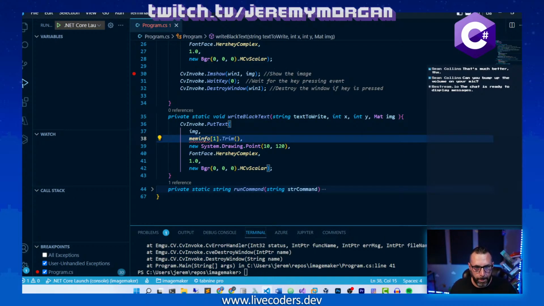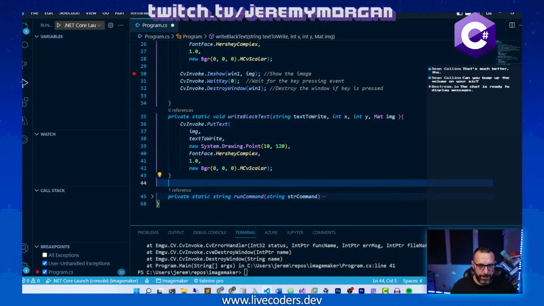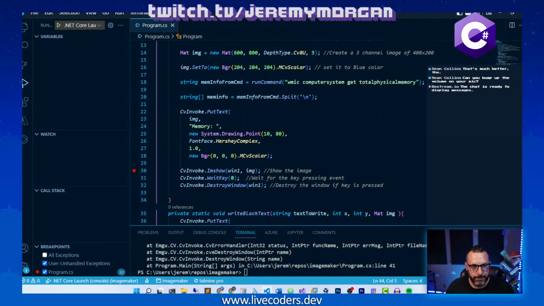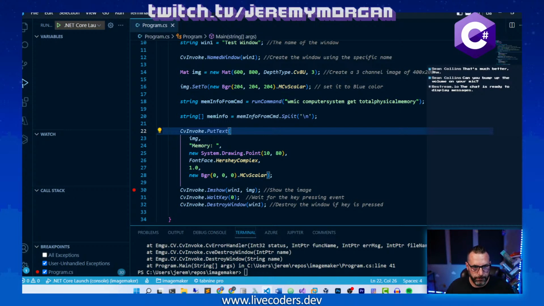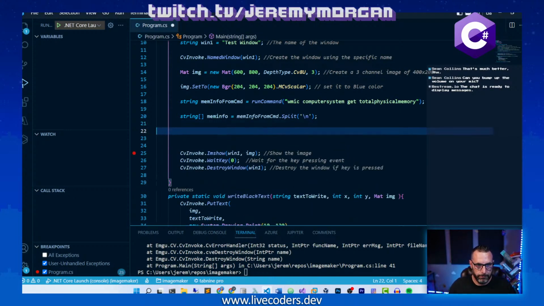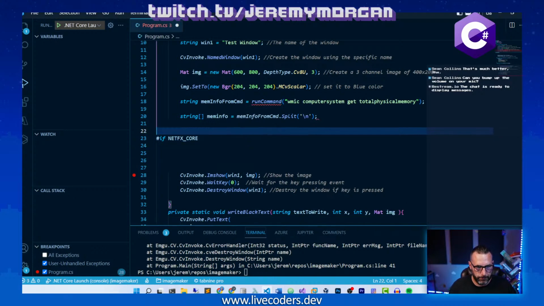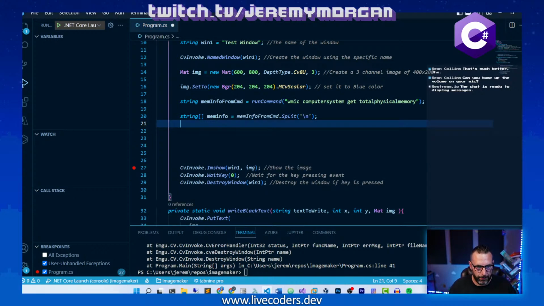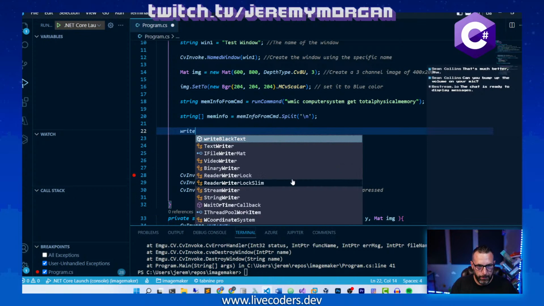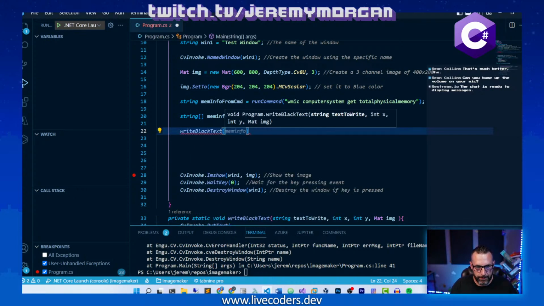That should work. And this will be text to write. And now we have a method here, so we don't have to repeat this code over and over. We can just say write black text. Oops, I did not want that autocomplete. I want a tab. Okay. Write black text, and say memory. Where did we want that?